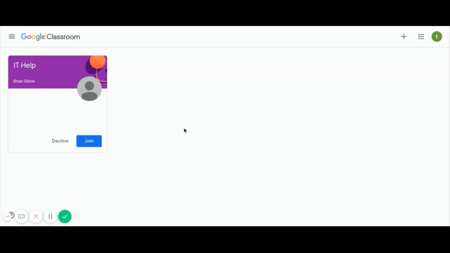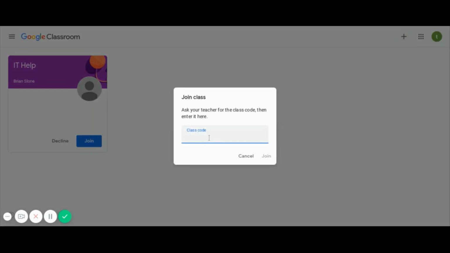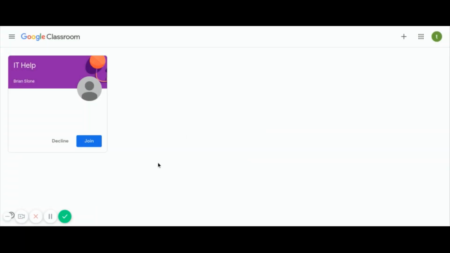Another way to join the classroom is with a class code. So up here in the top right, you'll click the plus button and you'll enter the code that the teacher gave you and say join. So that's the second way to get into a classroom. But for now, let's click this join and join into this class.